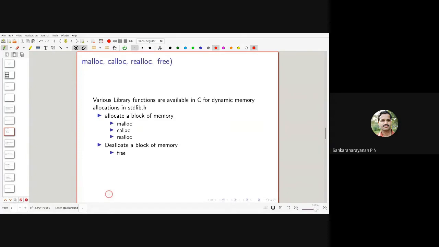Then we have malloc, calloc, realloc, free. These are the dynamic memory management functions in C programming, and these are included in the stdlib.h header file. For allocating, we have already told malloc, calloc, and realloc. And for deallocating, we have the free function. Okay.